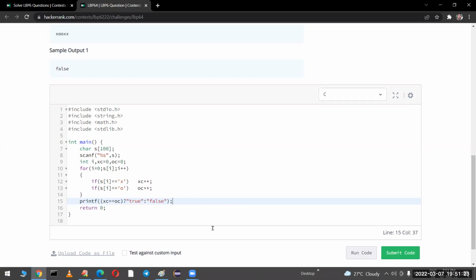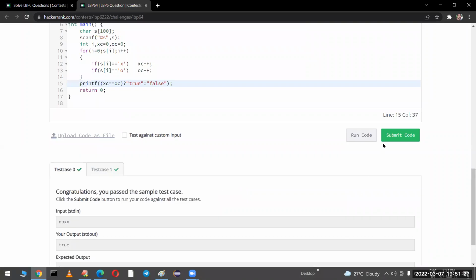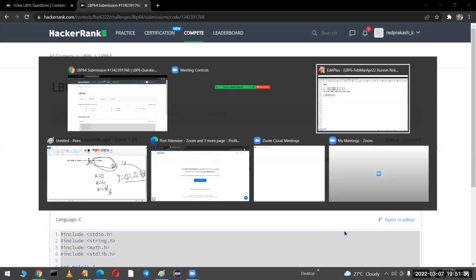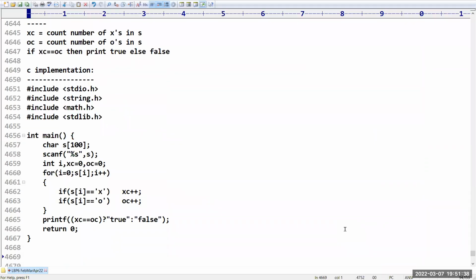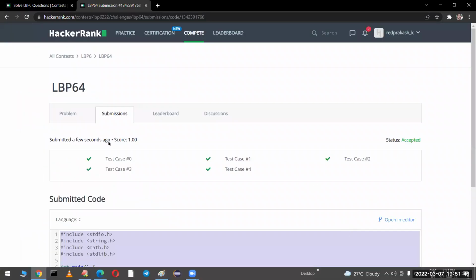That's all. Let me run the code. Yes, both test cases are passed, and submit the code for final approval. All the test cases are passed successfully. This is the C language implementation. So let me go for the Java implementation, and let us try to solve this problem in Java.